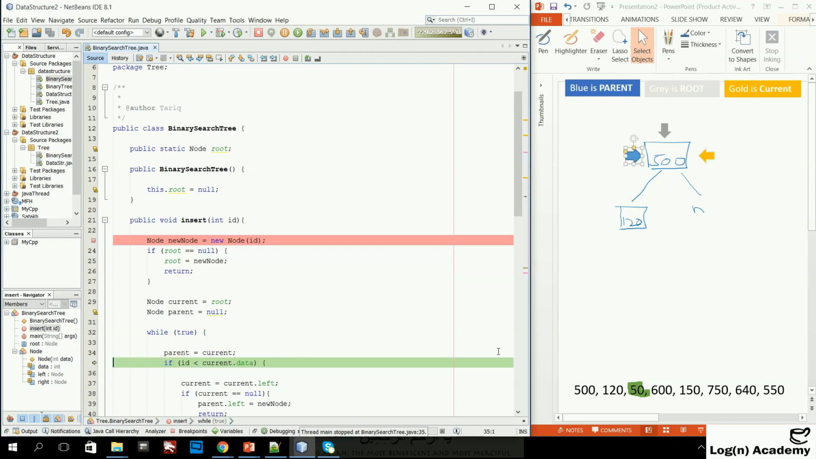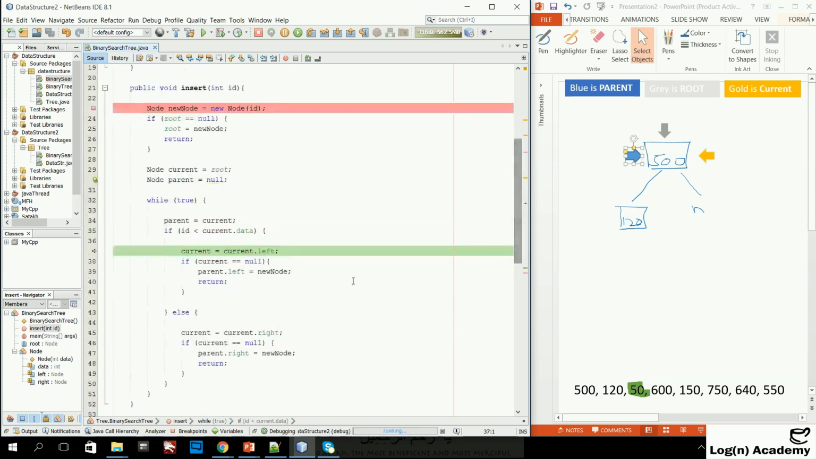So now the next value is 50. Is 50 less than 500? Yes, it is less than 500. The condition is true, and it will come within the block of this if. So current dot left: whatever is the left, assign it to the current. So it will come here, right?